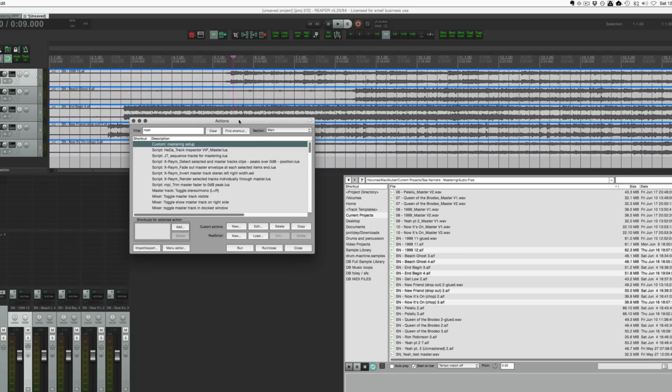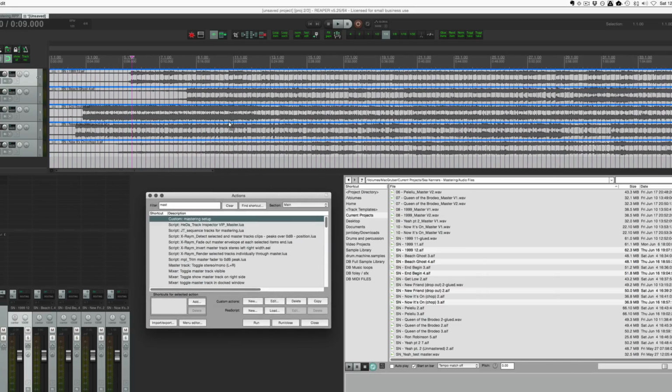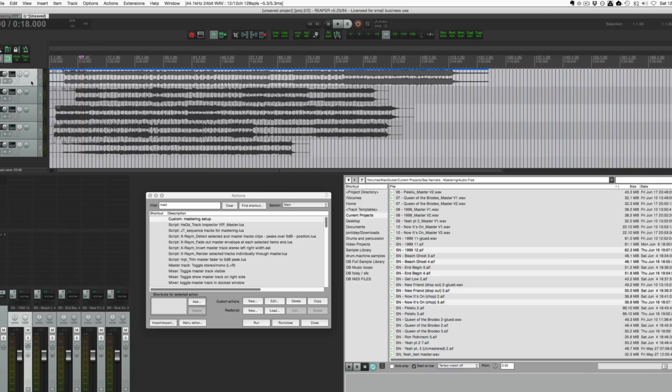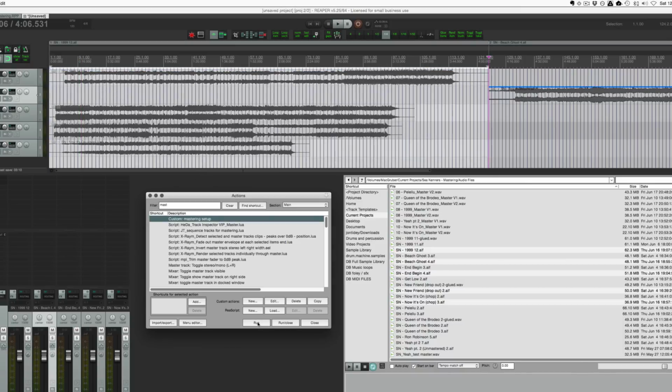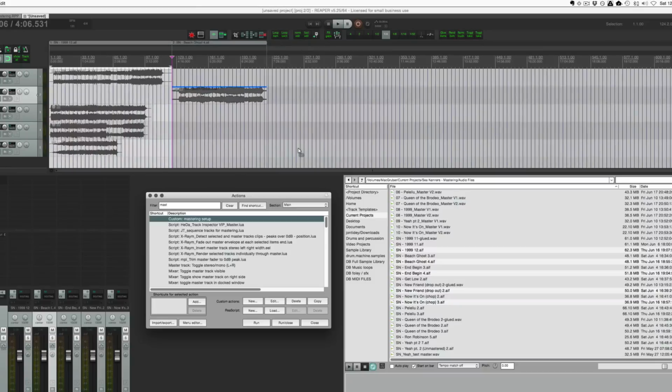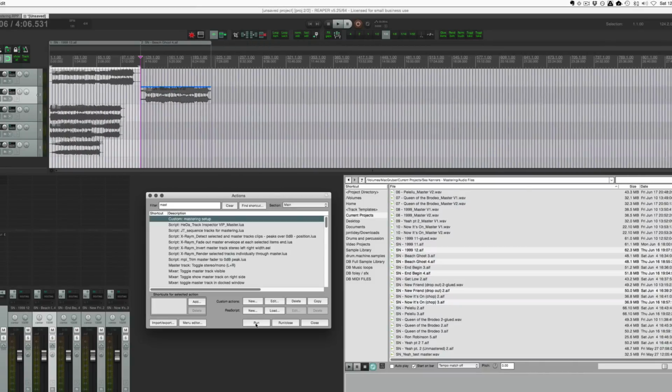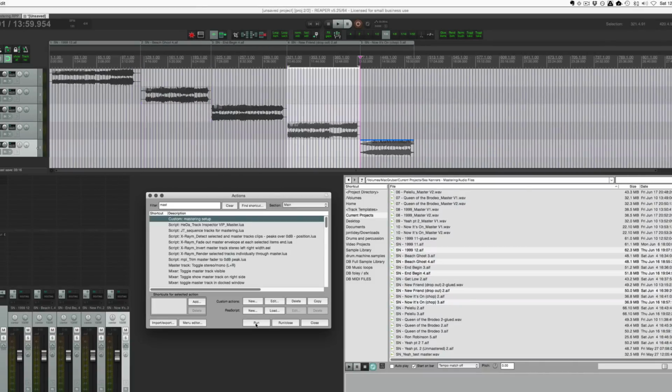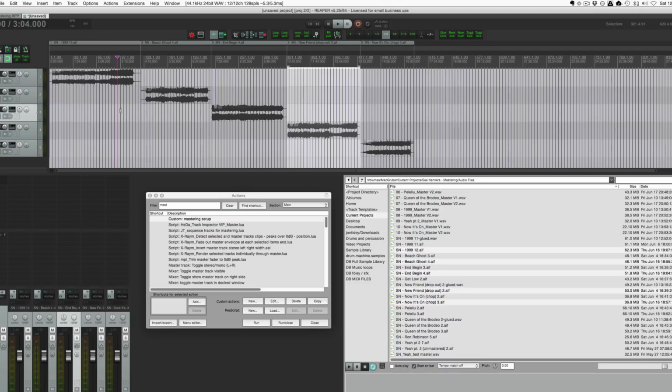I'm going to hit this for each track. I don't have a custom shortcut for that because I'm not doing this too often. So I'm going to select the first item in the first track. I'm going to run this action. And I'm going to zoom out here so you can see. Hit again, again, and again. And there's my album laid out. Saves a lot of time doing that.